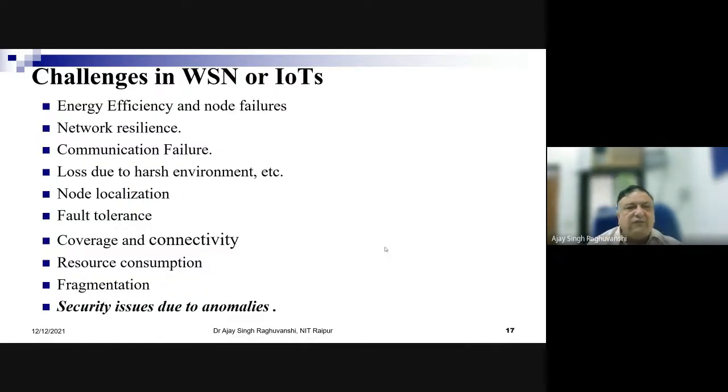So these are the challenges in WSN, and since WSN becomes a part of IoT, we can also say similar challenges exist with IoT. The first challenge that we have is energy efficiency and node failure. Energy efficiency is one of the most important challenges on which a lot of people are working. Then since these sensor nodes are very delicate, most of the time these sensor nodes fail. So another important challenge is node failure.